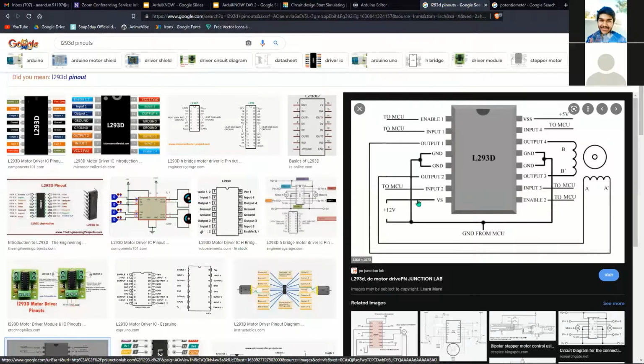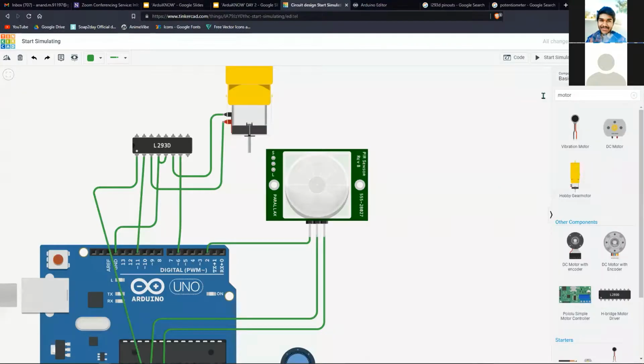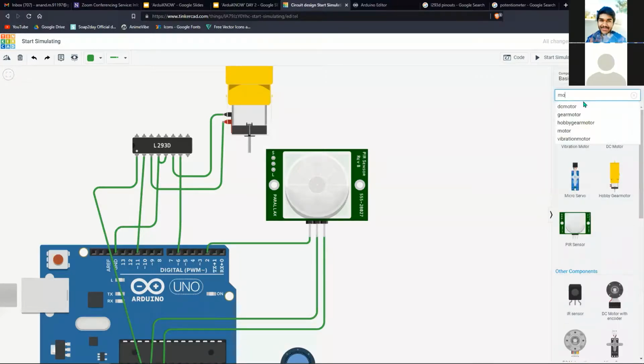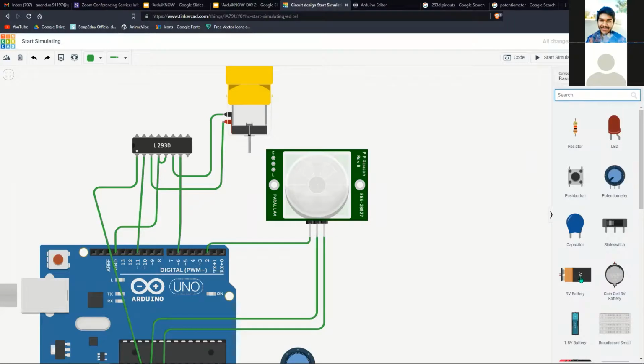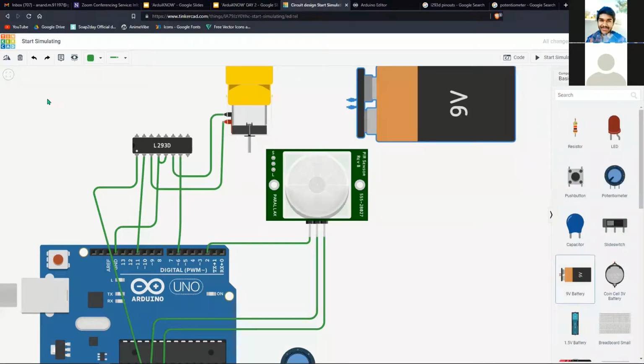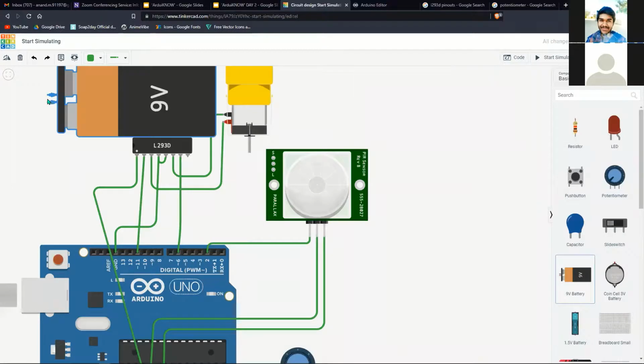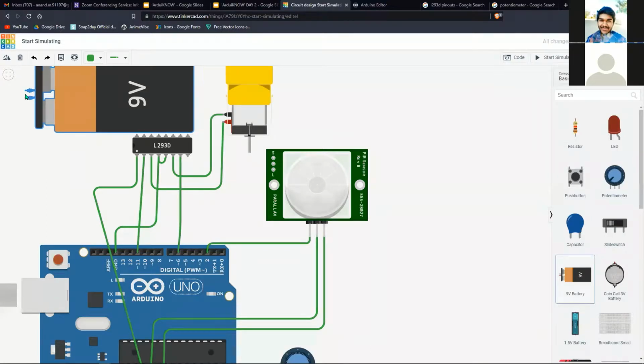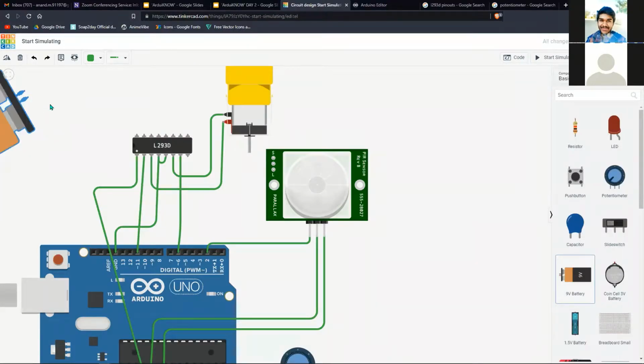So what I will do is, we'll check for a 12 volt or a 9 volt battery will also work fine. I'll just rotate it. If you want to rotate any component in Tinkercad, you can just press R on your keyboard. It will rotate by 15 degrees, and you can make it look right.